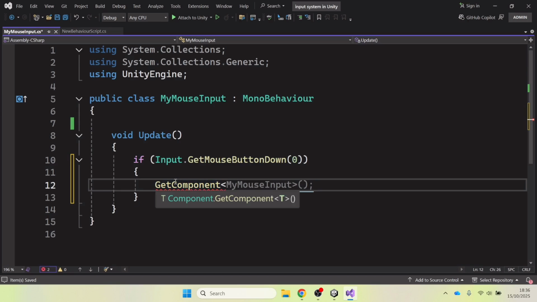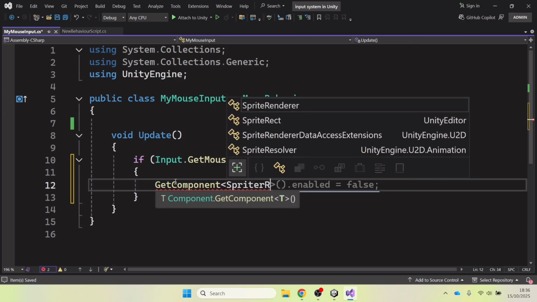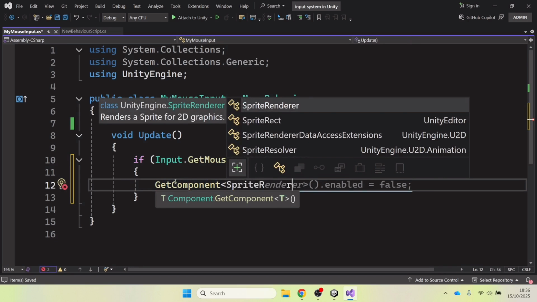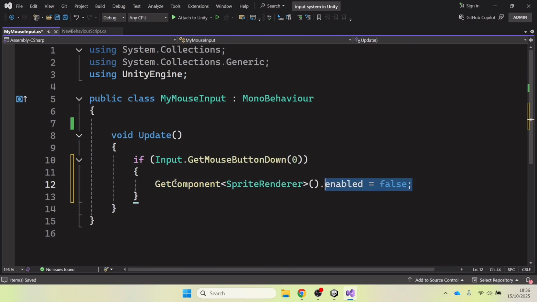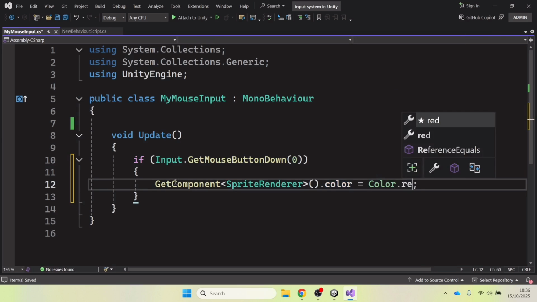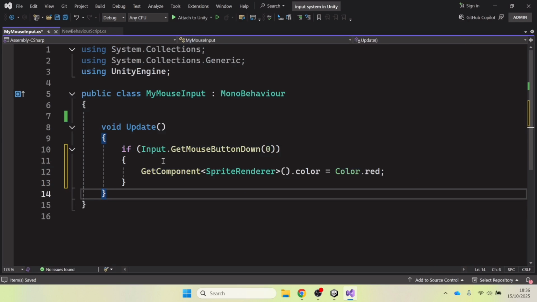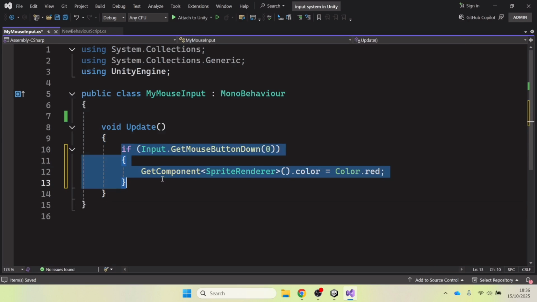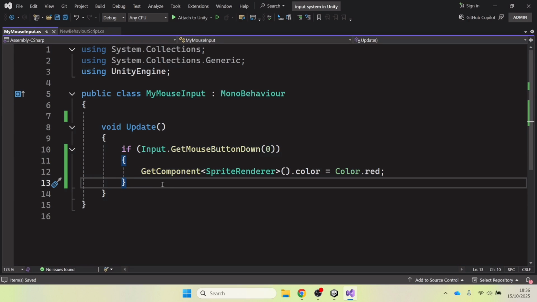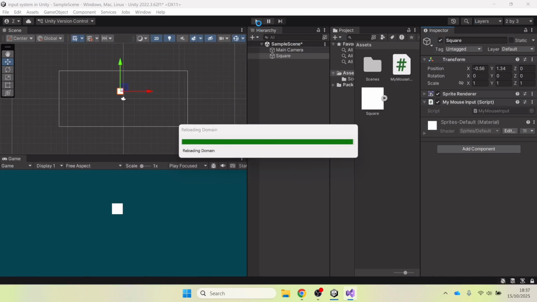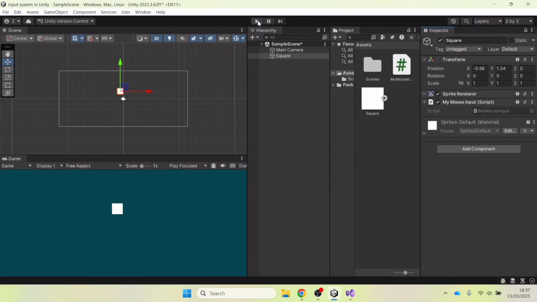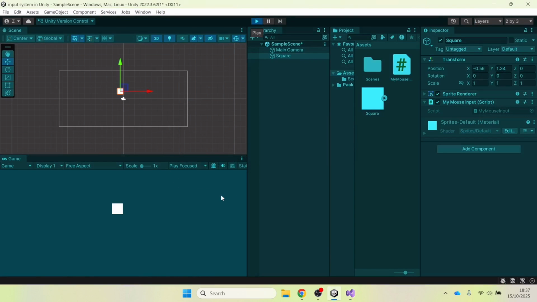So I'm going to access my sprite renderer, and I'm going to change the sprite color to red, Color.red. Here we are. So it's a simple if statement. We're just checking if I'm pressing the left button of my mouse, and if I do that anywhere on the screen, then the object should turn red. Yep, so that happens anywhere on the screen.